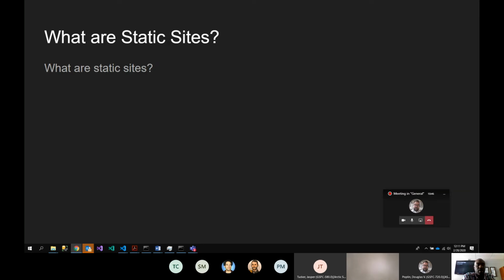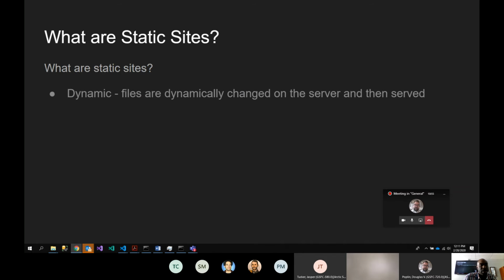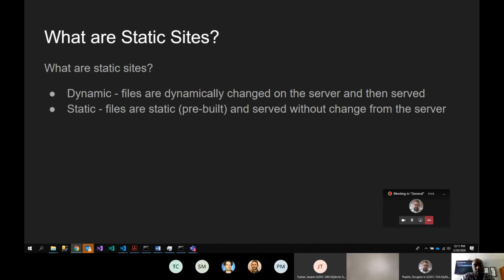So what are static sites? Anyone want to take a guess? It's like dumb HTML. Yeah, for the most part. I think it's useful to see what they're not. They're not dynamic sites. Think of anything where you generate your HTML and how it lays out on the server, and then pass that down to the client. Those are dynamic pages, dynamic sites. Static sites are basically static files that are pre-built and served without any change from the server.